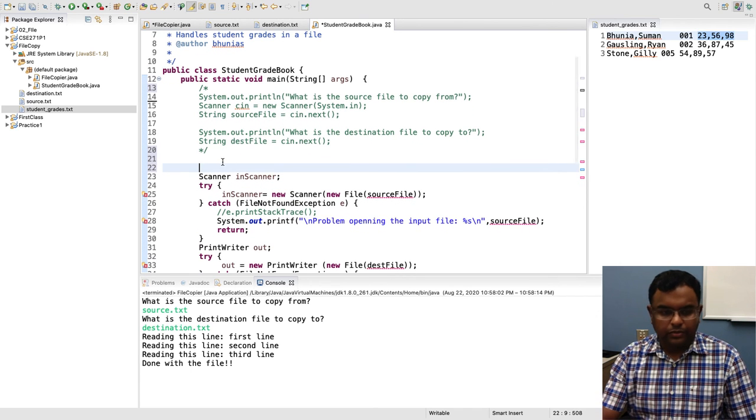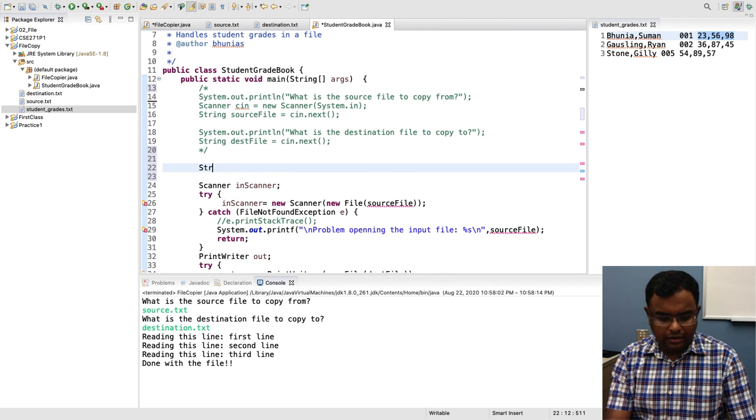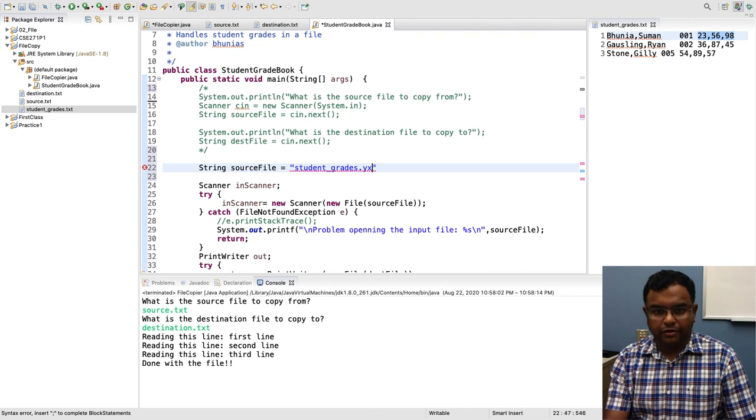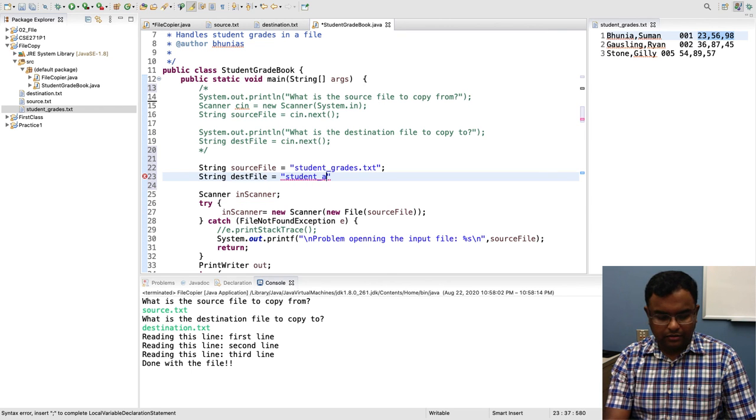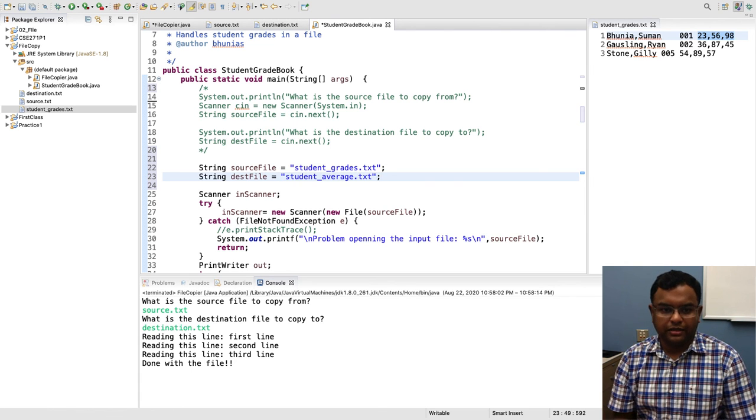So what I can do is simply say string source file equals student grades dot txt, right? Sorry, txt. I can simply say that. Also I can say string dist file equals student average dot txt. So let me deal with that.